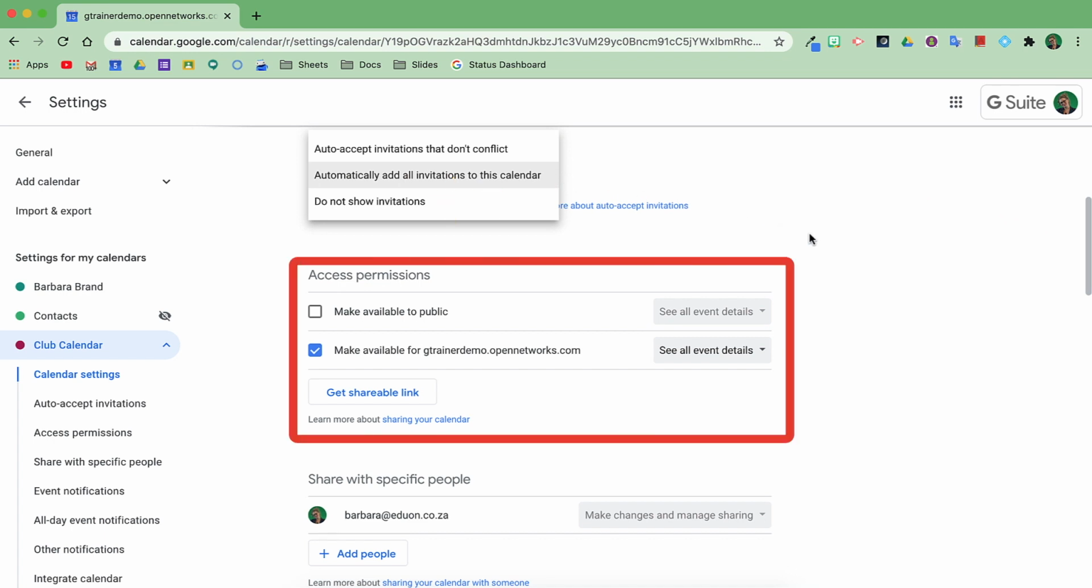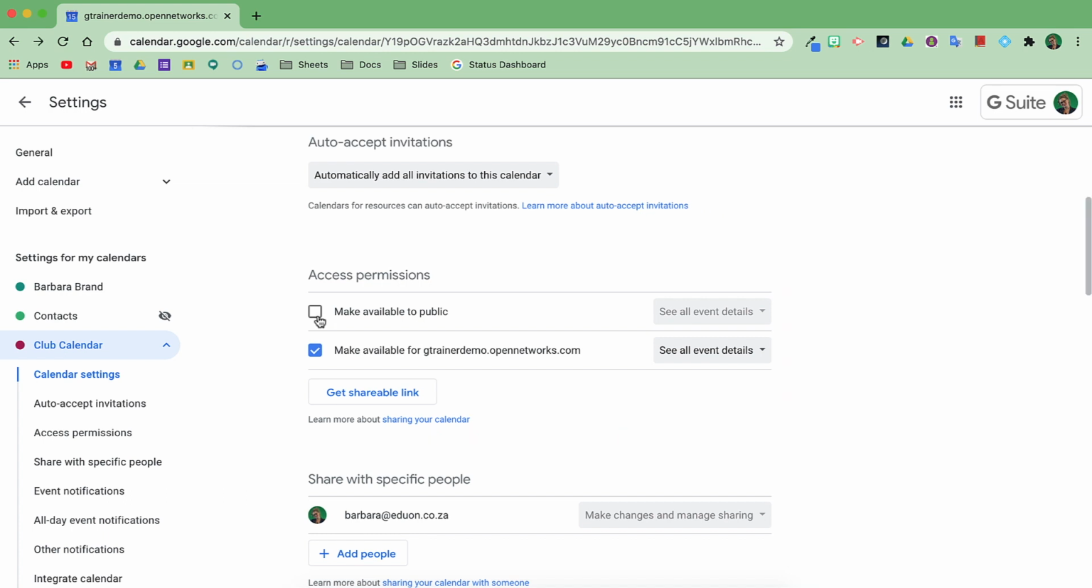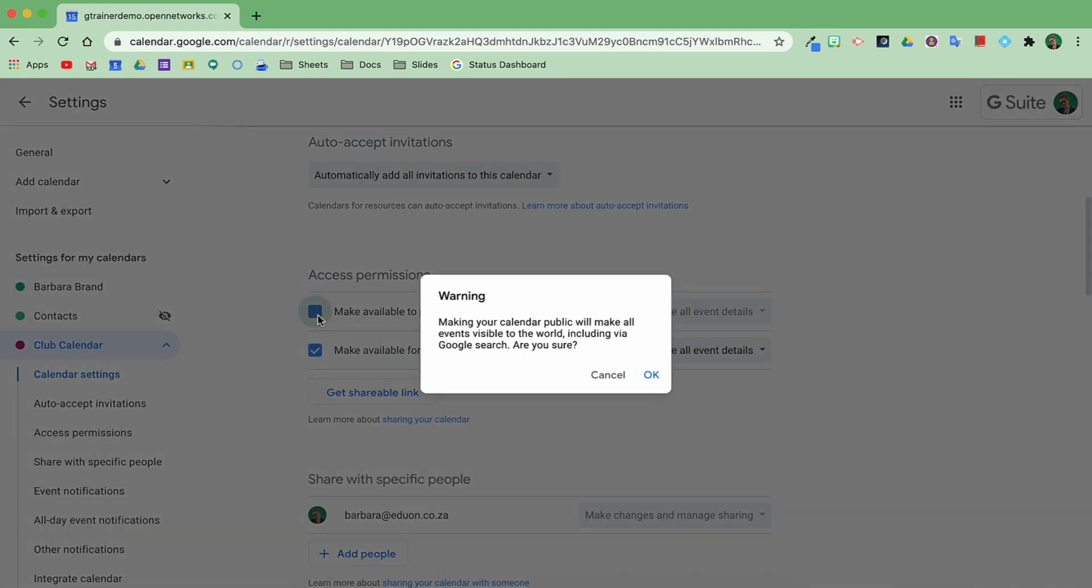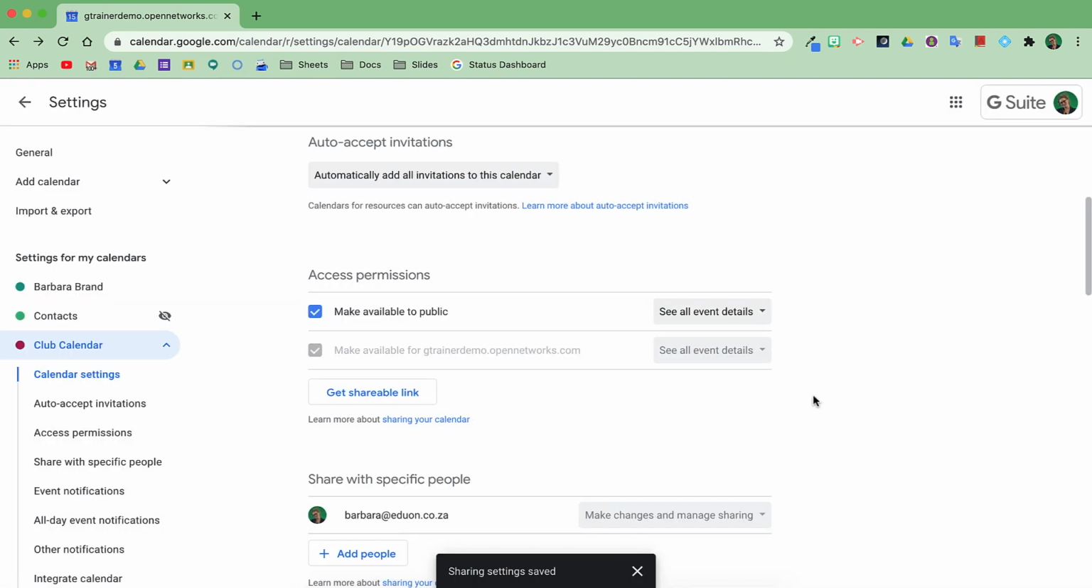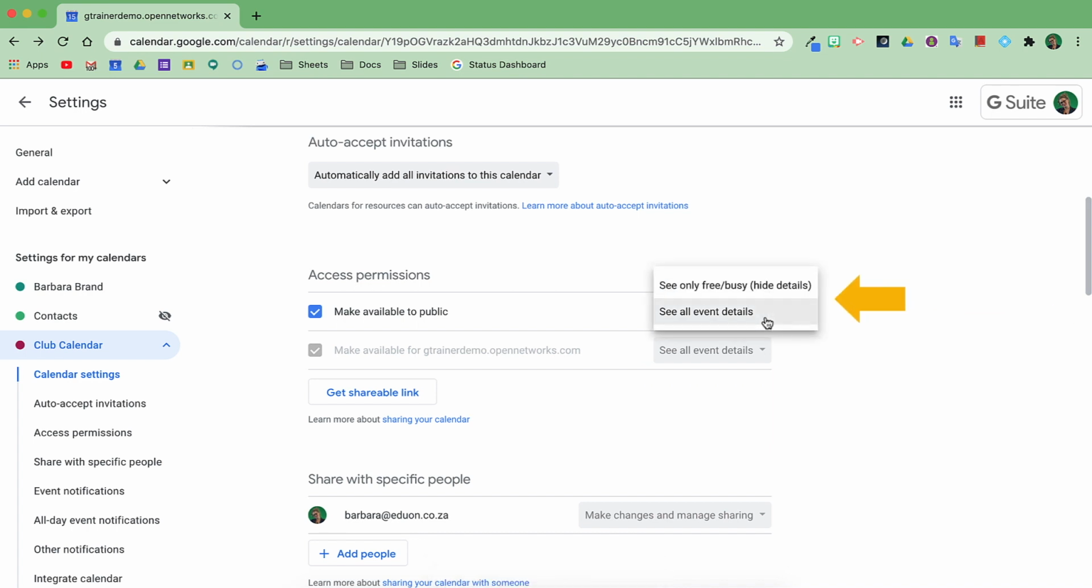If you would like this calendar to be public, you can do this by selecting the checkbox Make Available to Public. Google will warn you that by doing this, the calendar will be visible to anyone on the internet and searchable on Google Search. Note that some of these options are determined by the administrator of your admin console. You can now choose whether or not you would like the events in this calendar to appear as free or busy, or alternatively for the public to be able to see all events.